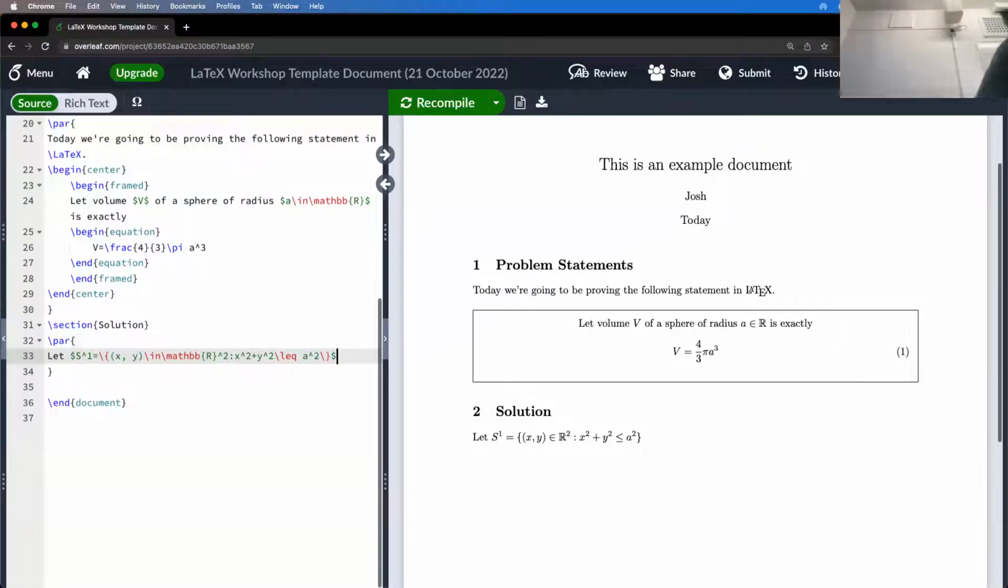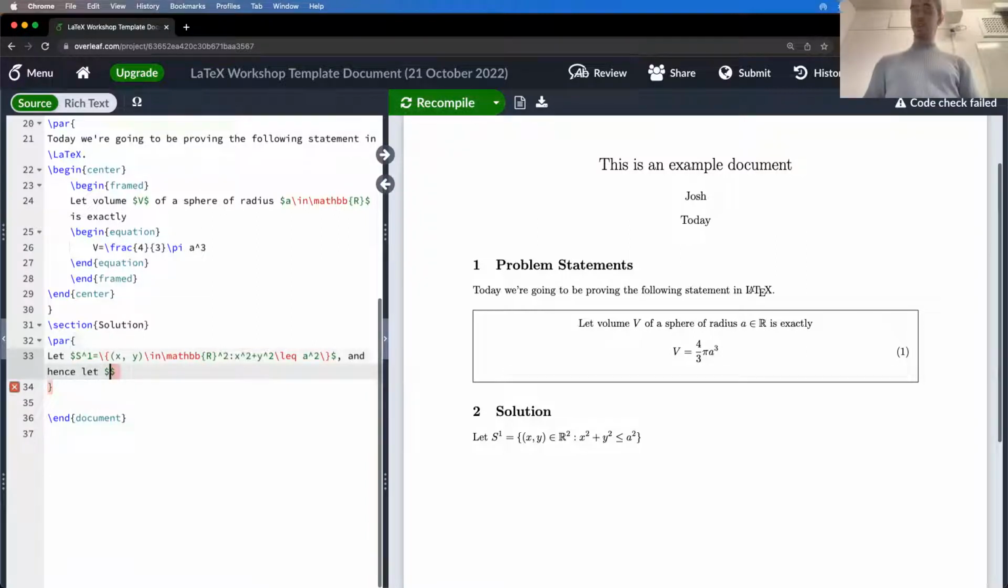And so S1 is just a disk, the closed disk of radius a in R2, just in flat space. This is relevant to us because we're going to be integrating a pretty ugly looking function over it, but it's all in the name of learning how to use different commands. From here we need another inline math equation, and now we're going to be defining a function.